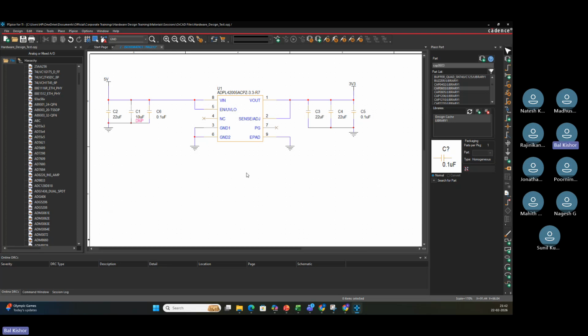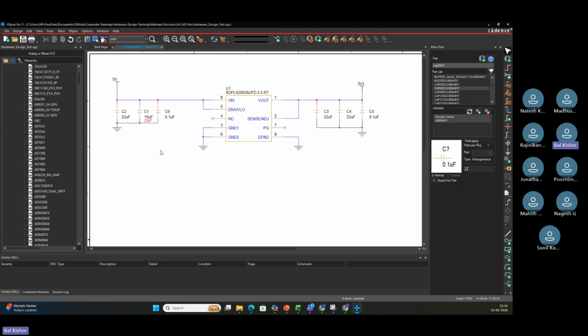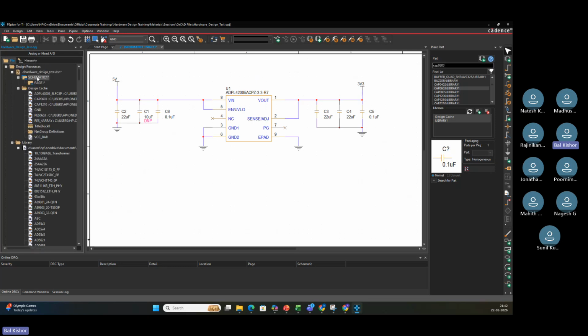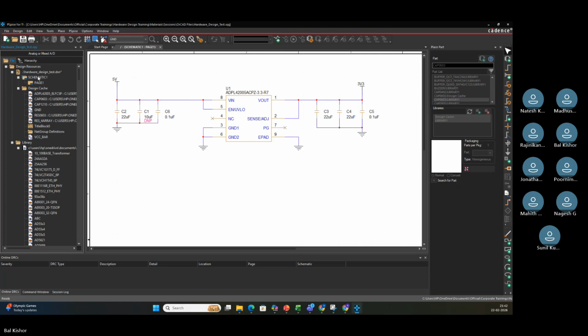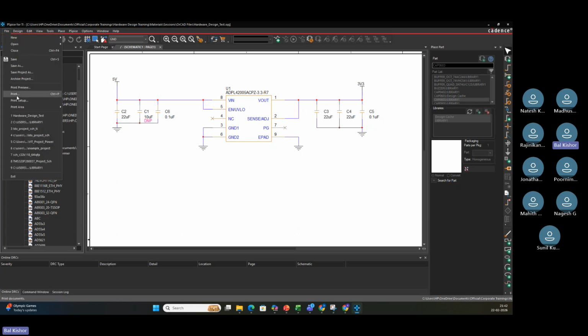Okay. So if you want to generate a PDF for this, what you have to do is save this one, then press file, and here print will come. So you can print this. In this software, only the print option is there. In actual OrCAD, there will be a PDF export.